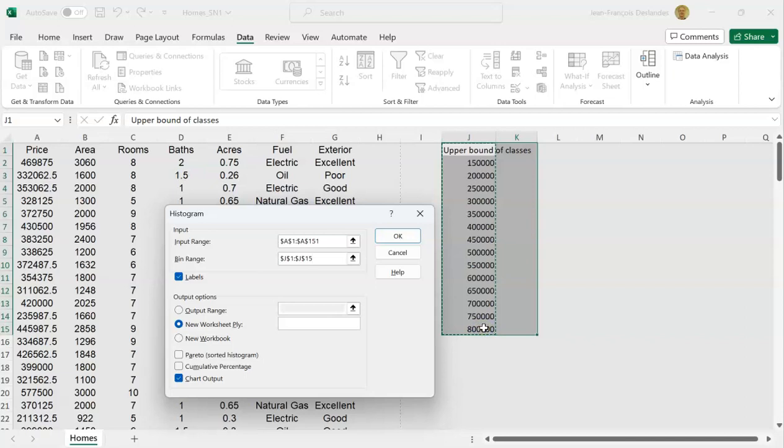Okay, so that's the troublesome part. It's having to decide on our own the divisions that we want to make. I've incorporated the titles when I selected the data, so I want to click on Labels. And in terms of output, I want the chart output, which is the histogram itself. And then we'll click on OK.